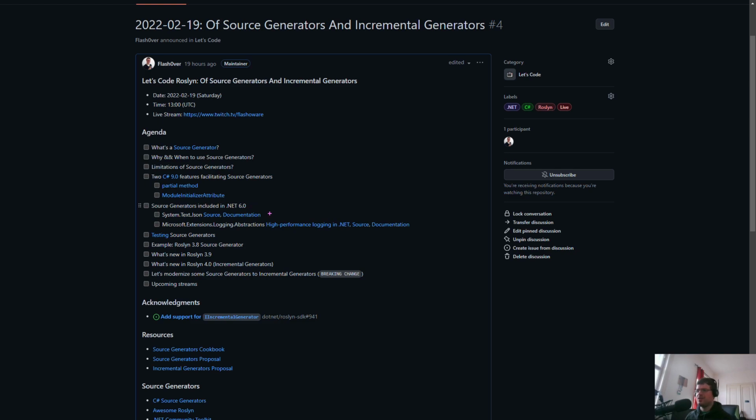Then we're going to check out some examples of source generators. With .NET 6, there are some generators included. We will have a look at the System.Text.Json generator, which is included in .NET 6. And we have a look at the logging generator, which is included in the Microsoft.Extensions.Logging.Abstractions package. So you get them, for example, in a worker or an ASP.NET Core application per default.